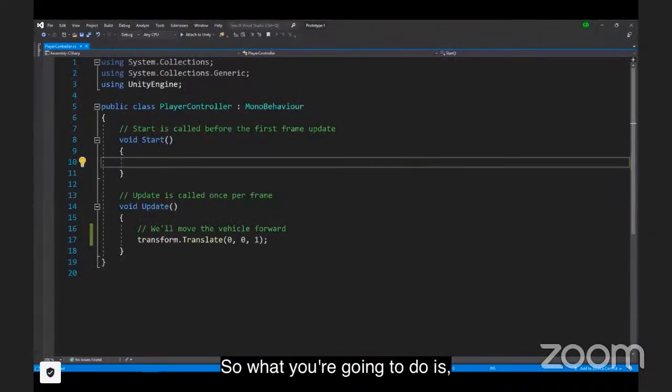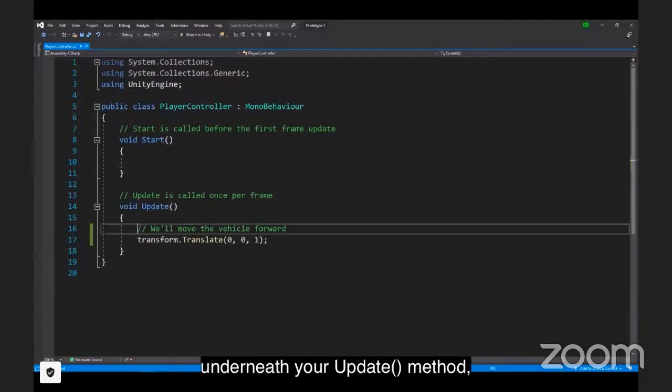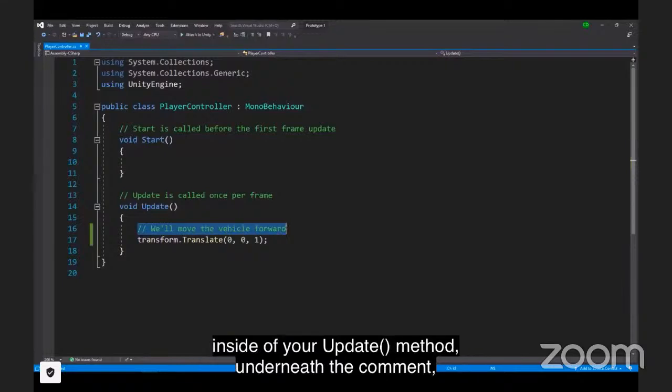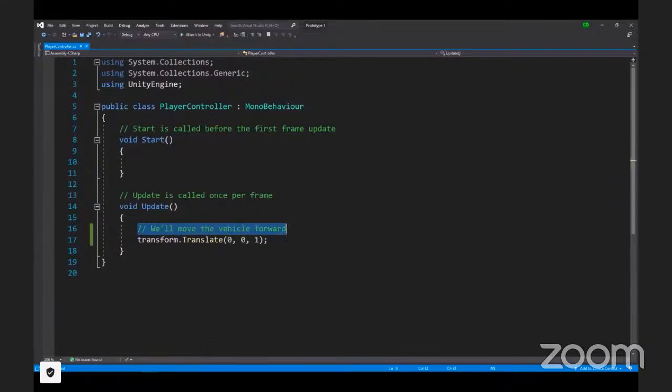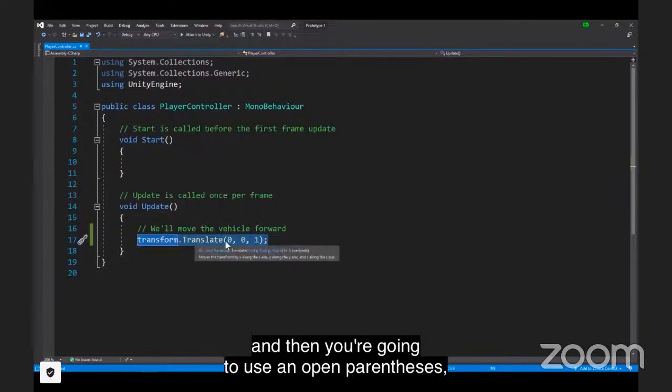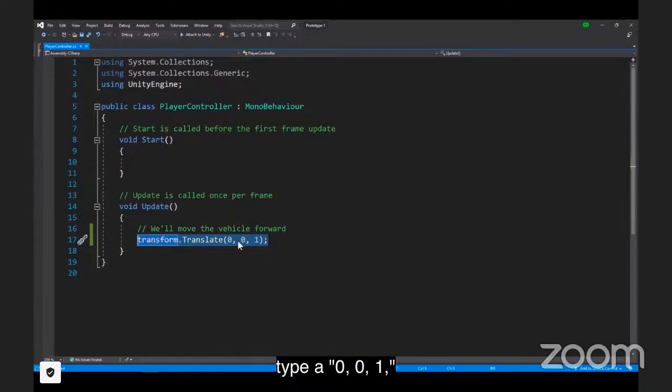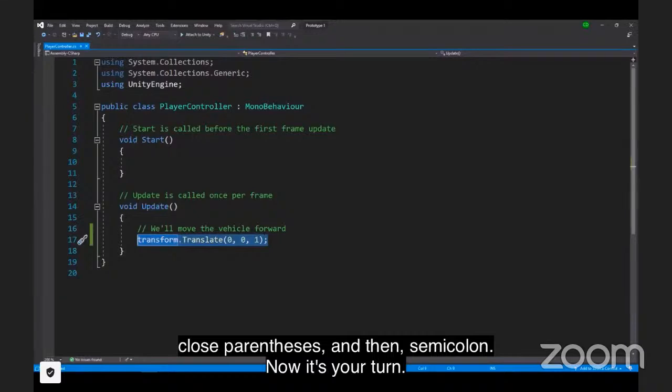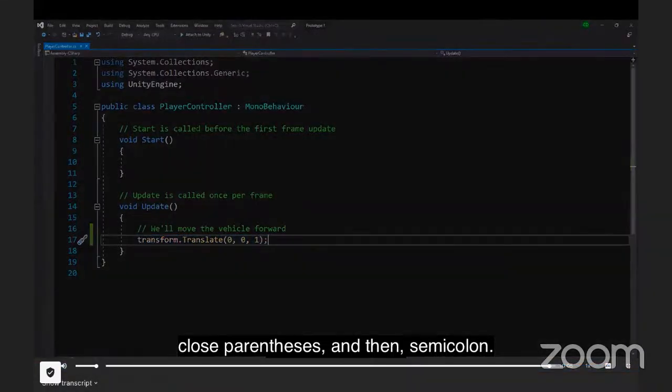So we've written our first line of code to move our vehicle. What you're going to do is in your player controller script, inside of your Update method, underneath the comment, you're going to write transform.Translate, and then you're going to use an open parenthesis, type 0, 0, 1, close parenthesis, and then a semicolon. Now it's your turn.